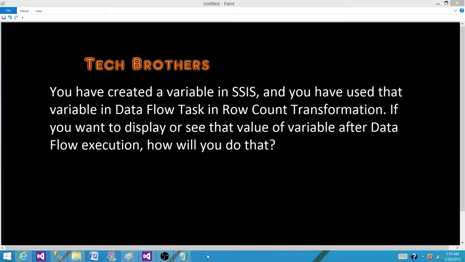So first of all, you can use the script task right after the data flow task, and you can write a statement, say MessageBox.Show, and inside that will be your variable value. You will be saying Dts.Variables, and in the parentheses you will put the name of the variable, and .Value.ToString. So that line you will write there, and when your data flow finishes and it comes to the script task, it will pop up a message window and show us the count there.